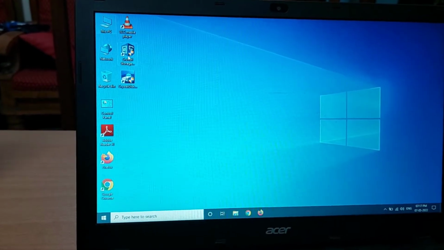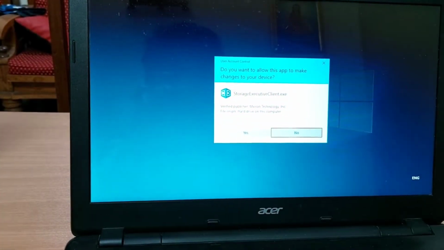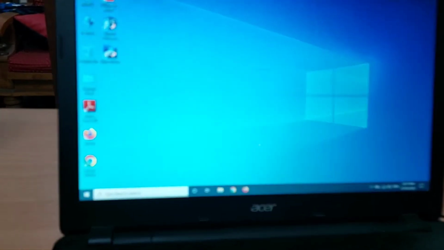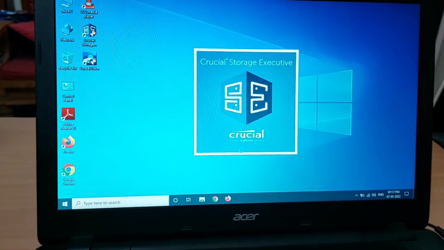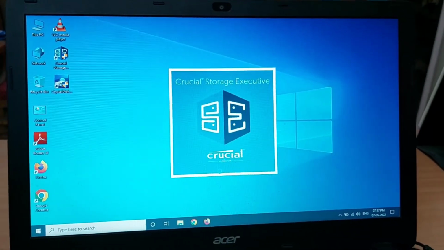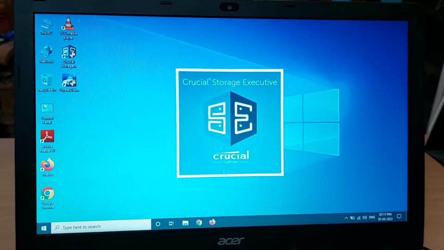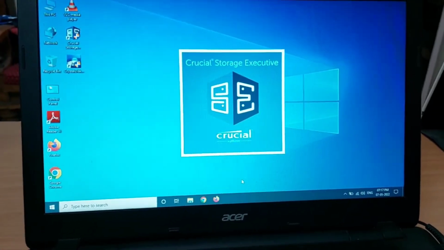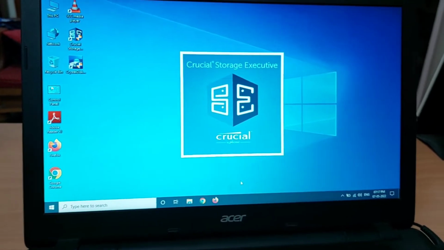And one more thing guys, I installed this Crucial Executive software. I also recommend you guys to install this one. This is very good software. Actually this enhances the speed of your SSD as well as takes care of all the maintenance. Let me show you what details it has.